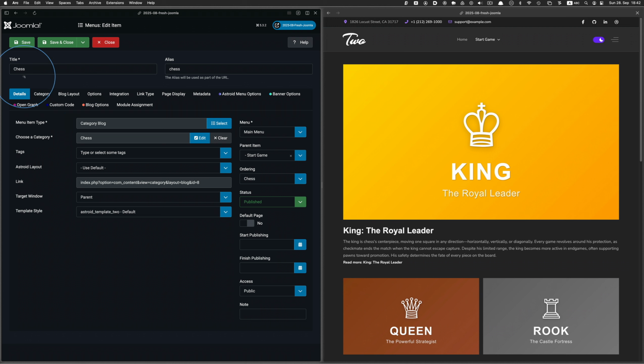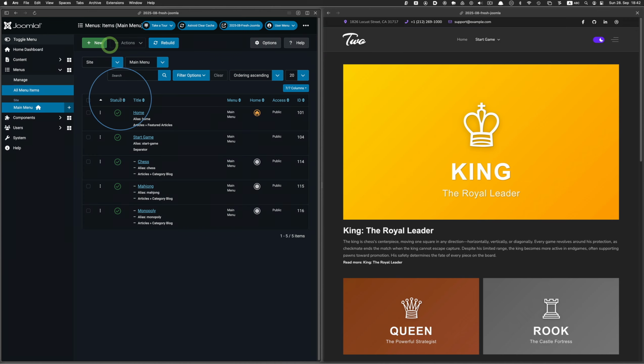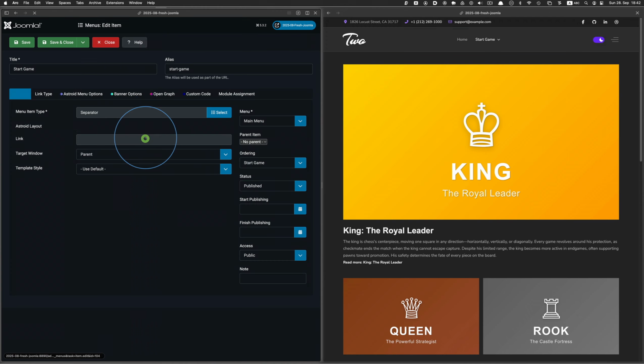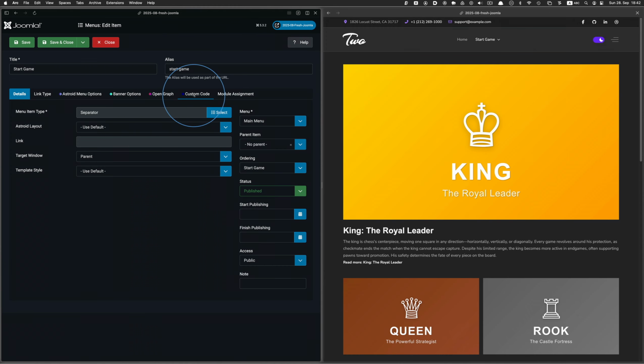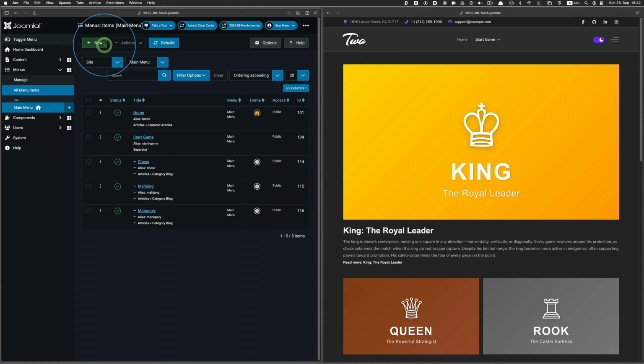First, the menu item type itself, category, blog versus separator. And these are unlocking completely different sets of Joomla options. And of course, second, we're seeing Astroid is layering on its own additional tabs. And those Astroid additions also change based on what type of menu item you're working with.